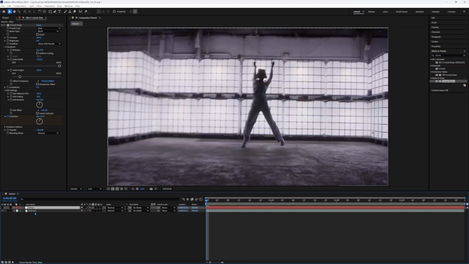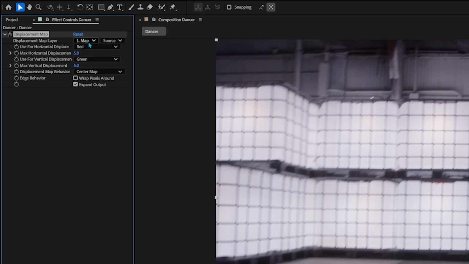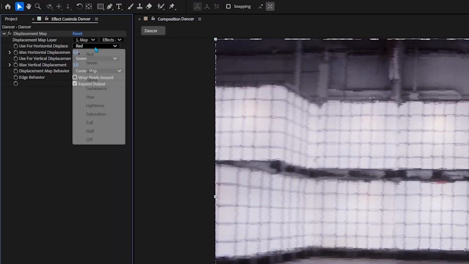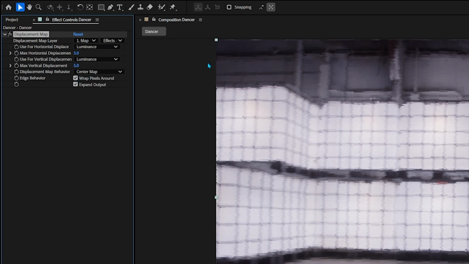Switch off the layer, and on our displacement map, let's tell it to look at the map that we created. The next thing you want to do is change the source to effects and mask. This way we're starting to see how it's affecting the footage. Let's tell it to look at the luminance. And then let's wrap the pixels around so those edges get cleaned up a little bit. We can really influence this by increasing the displacement using these parameters.